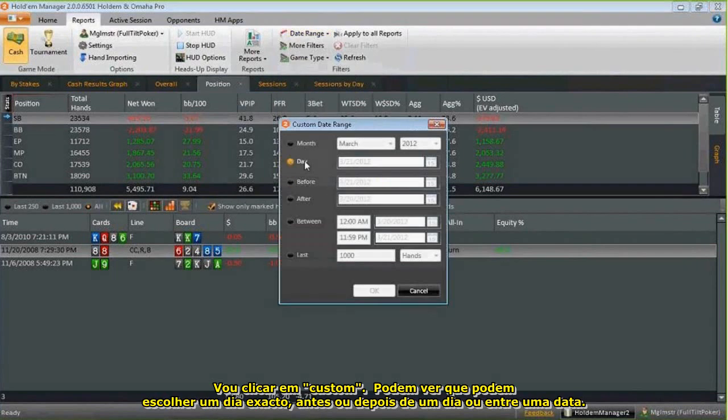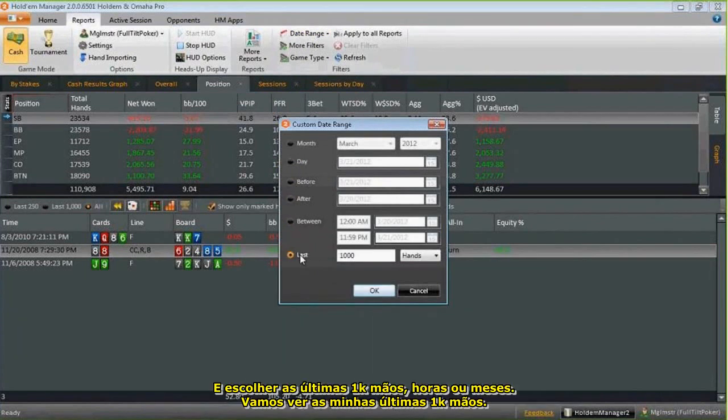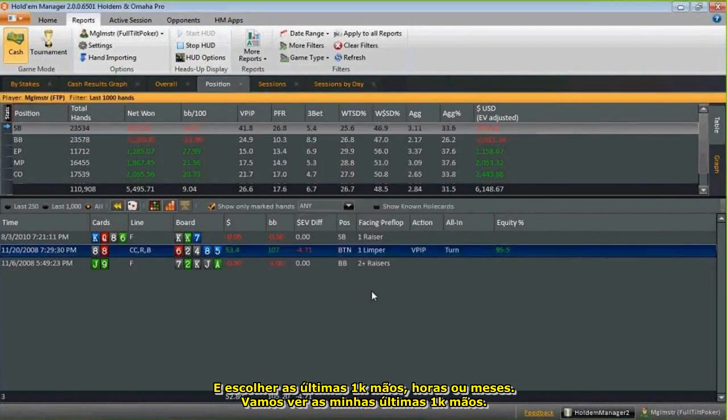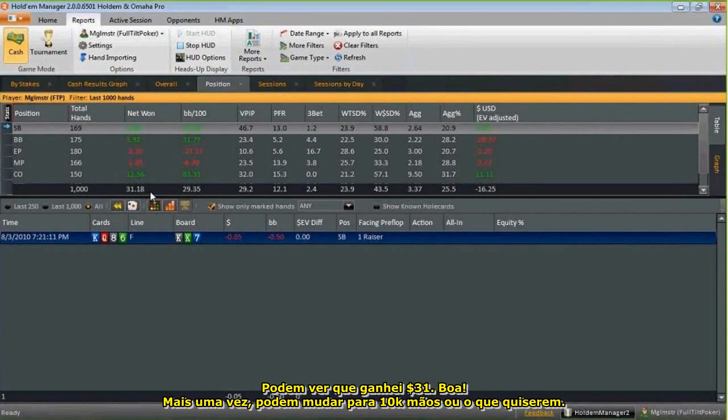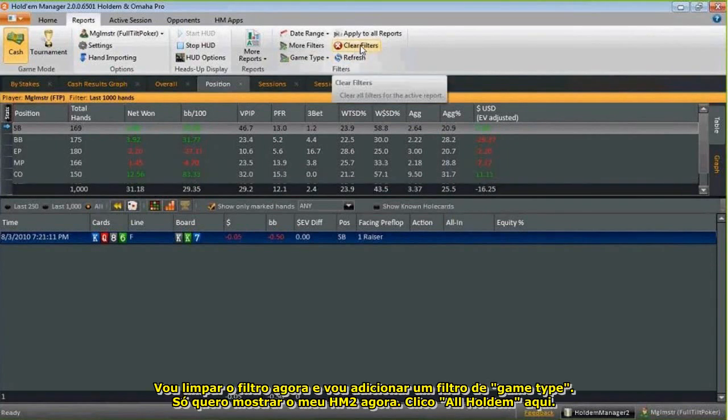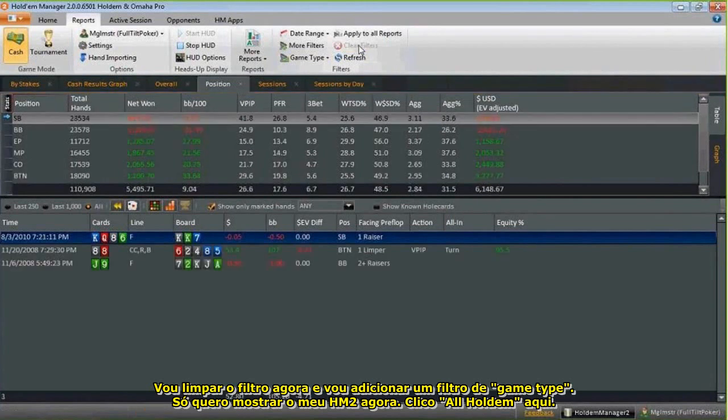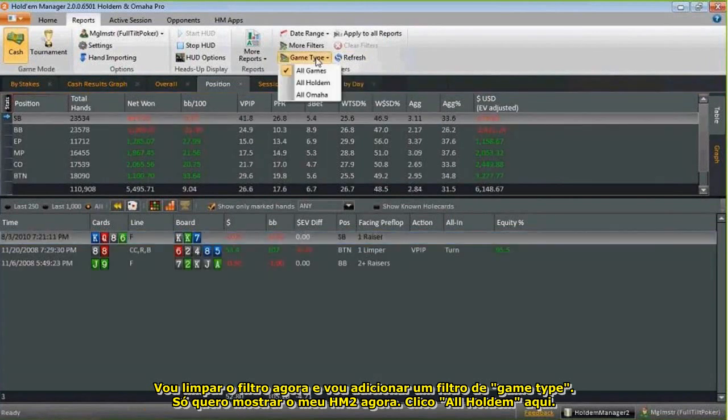You can see we could do the exact day, before a date, after a date, between dates, and then again the last 1,000 hands, hours, days, months. So let's just do my last 1,000 hands here, and we can see I won $31 right on. You can change that to 10,000 hands, whatever you like. I'm going to go ahead and clear the filter now, and I'm going to add a game type filter.